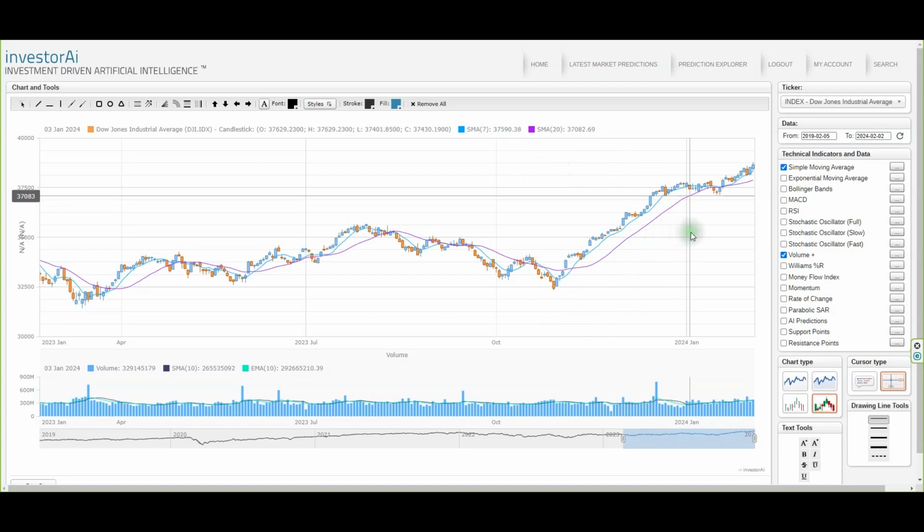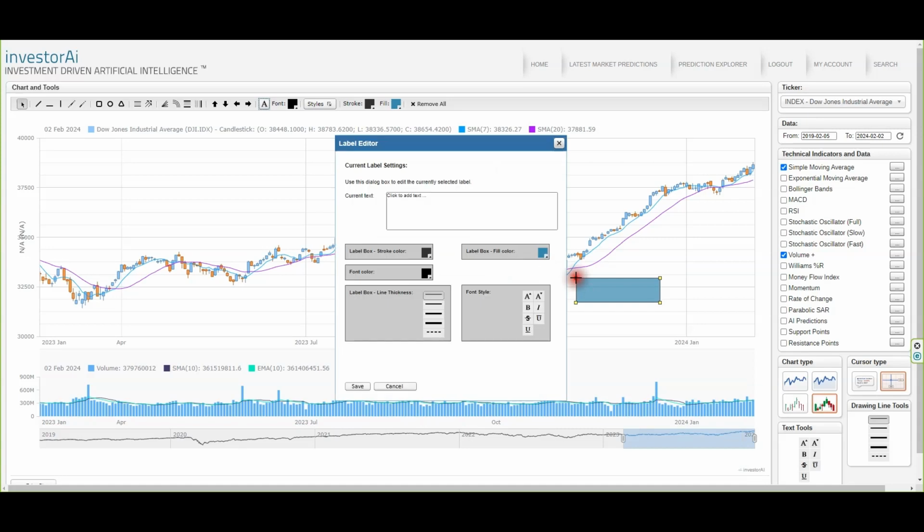We are going to use some other tools to annotate this chart to illustrate how the SMA can be used to generate trading signals. On the charting toolbar click to add a label. When you scroll back over the chart you will see the label box following your cursor. Place the label just below where the 7-day SMA crosses above the 20-day SMA. The label editor opens next to it.